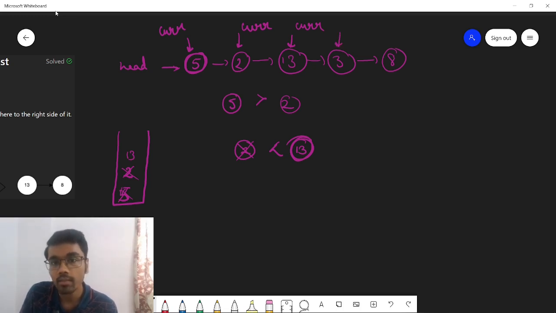Then we have the current value at 3. We will again check: the stack top element is 13 and the current value is 3. So 3 is lesser than 13, so we are good to go.